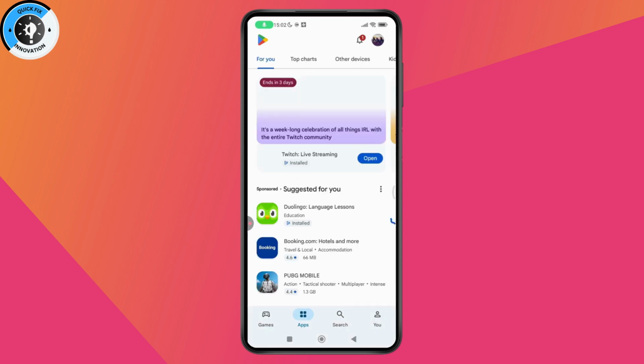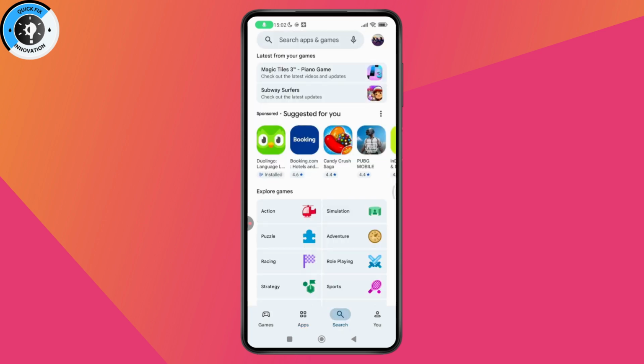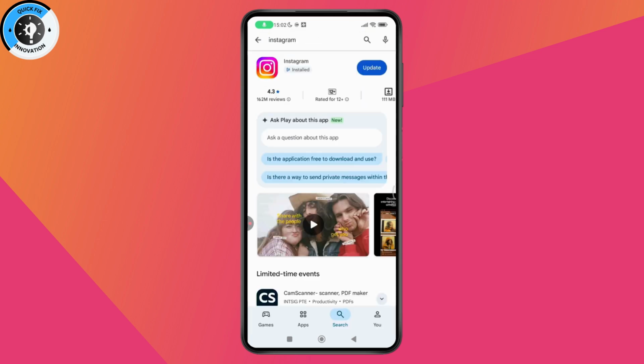After that, open up your Play Store. After opening your Play Store or your App Store, in my case it's the Play Store, go to search and search for Instagram. Now, if you have any updates for Instagram, simply go with the update, which will be on the top right side. You can just go and update it.